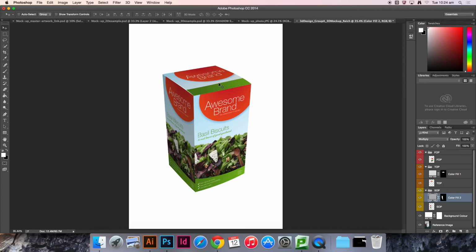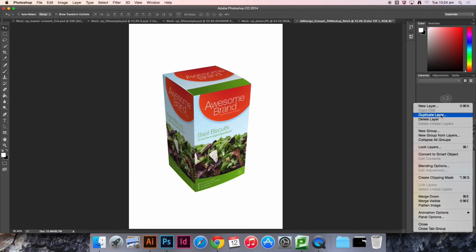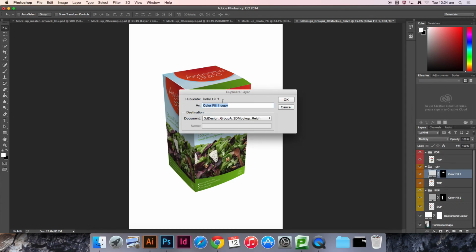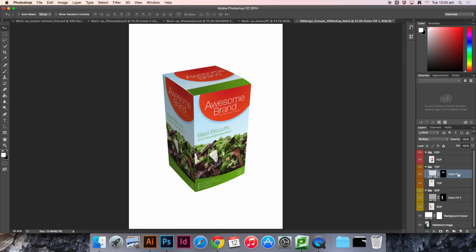So we'll start with the top of pack. Just as before, since we've already got our shadow layer here, we'll just duplicate that. You can do that in a couple of ways. You can go up to the top and choose duplicate layer. You can hold down Option, click and drag, and that'll create the new layer. Or you can just press Command J, and that will create a duplicate. Either one's fine, it just depends on your preference.